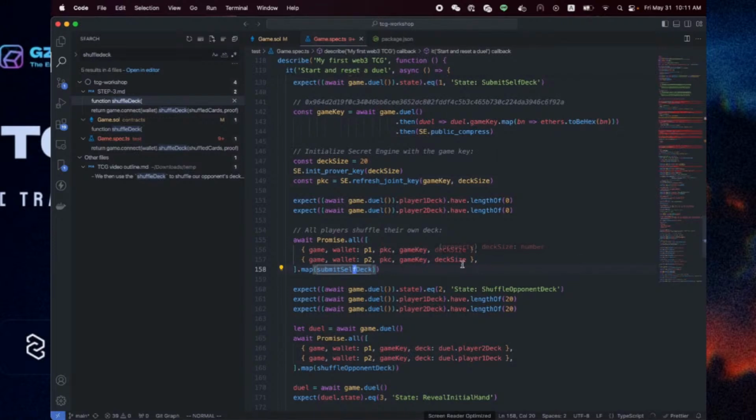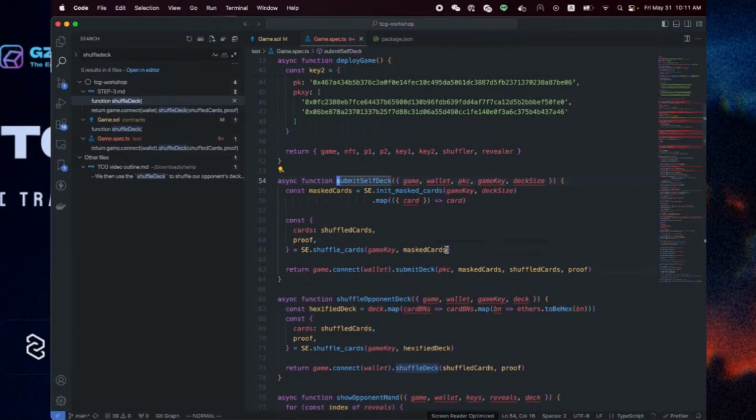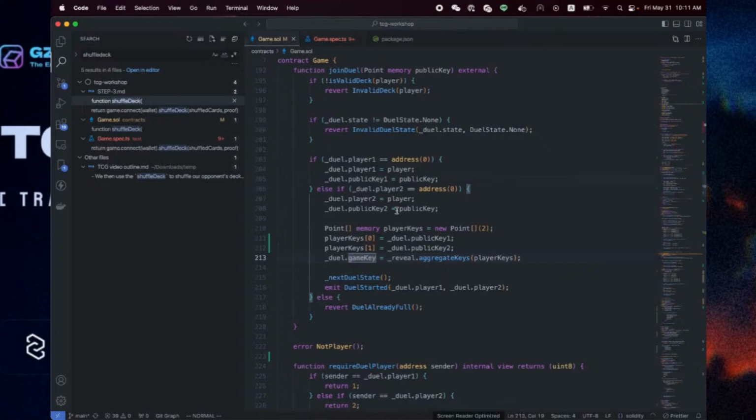chain. And for this, we'll have this function. What it does is that it will first mask our cards and then shuffle them, and then we submit our cards on chain. So this is what the submit deck function looks like on our contract.